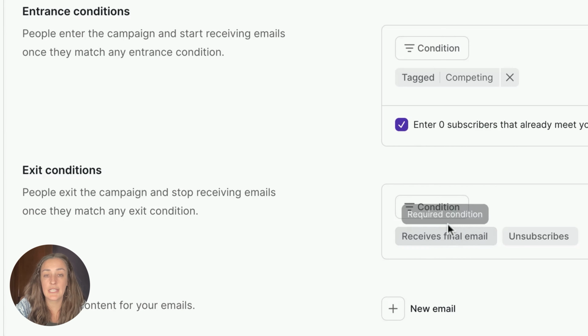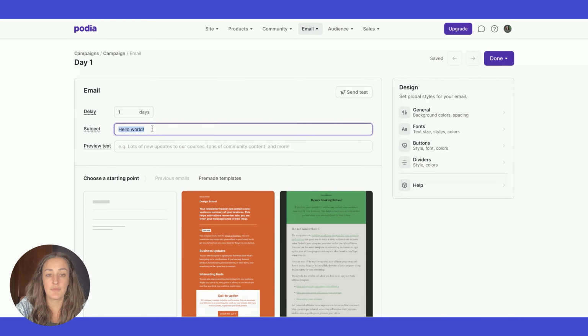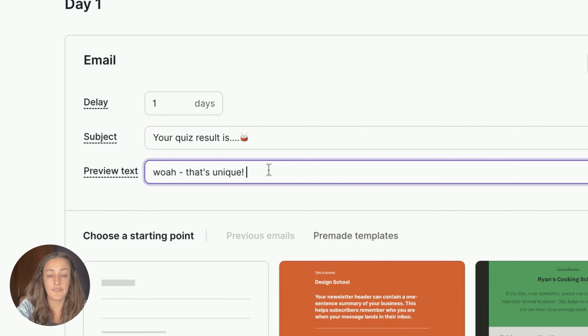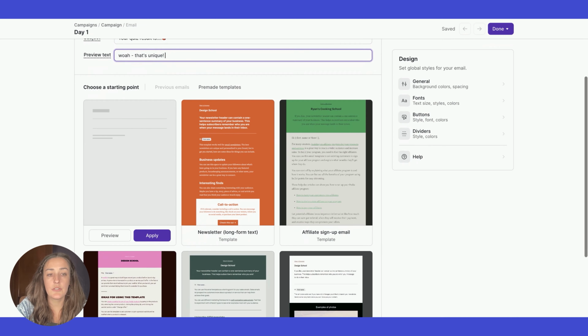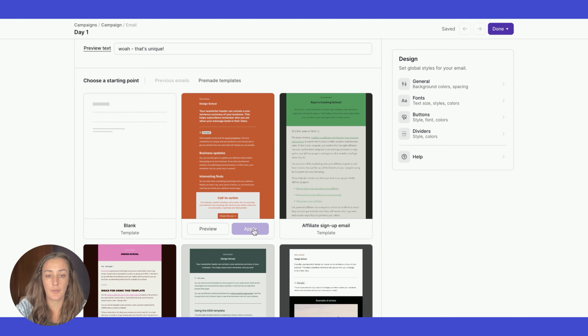If you want to set up exit conditions, meaning they will exit a specific workflow, you're able to do so. I'm going to skip that step and just click on new email. And this is the first email somebody will get that got the quiz result called their conflict management style is competing. So you're going to name the subject line. You can add fun preview text if you would like. And then here's where you're able to choose a starting point, either from scratch or a template. I'm just going to go ahead and choose this template here.